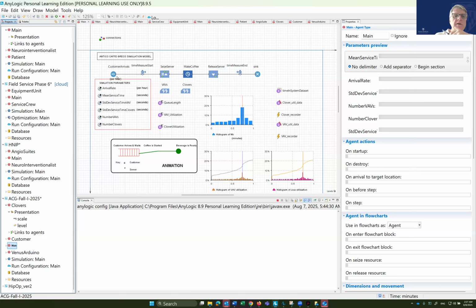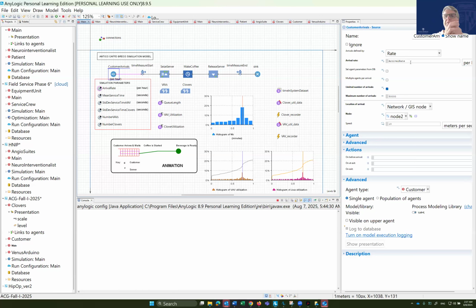Customers are arriving here, and they arrive in a Poisson process. I'm going to click on that with arrival rate. You can see I have a bunch of parameters here, so you can control what that arrival rate is by plugging in different numbers. Then there's a mean service time, standard deviation of the service time of the valves, standard deviation of the service time of the clovers, how many valves you've got in your Caffe, and how many clovers you have. So here, it's clear you can have a mixture of clovers and valves.